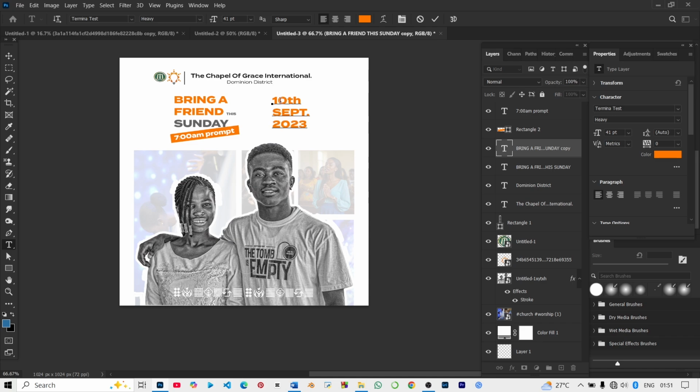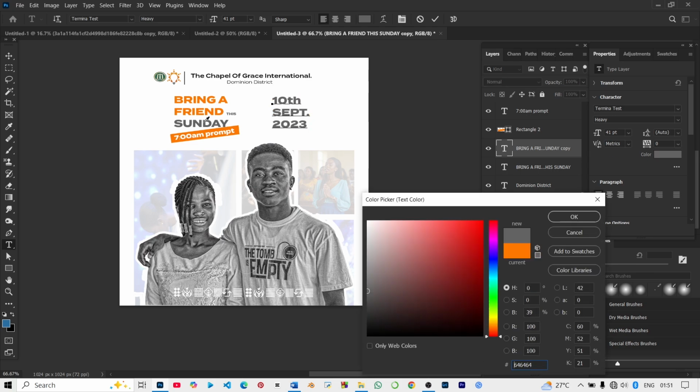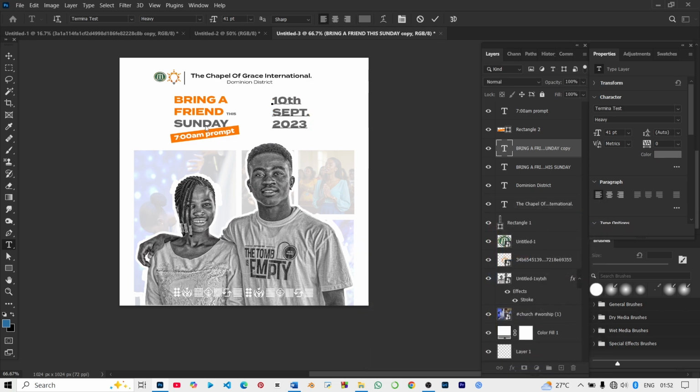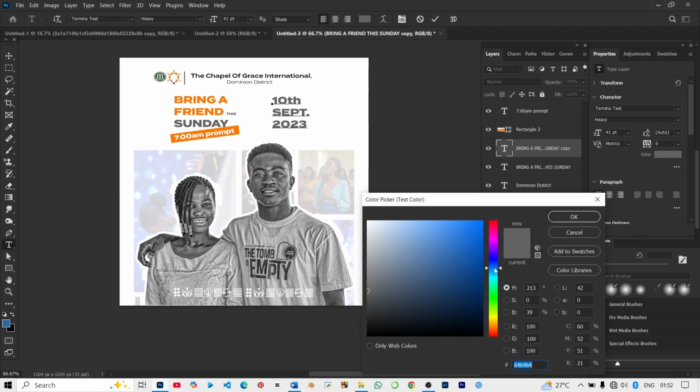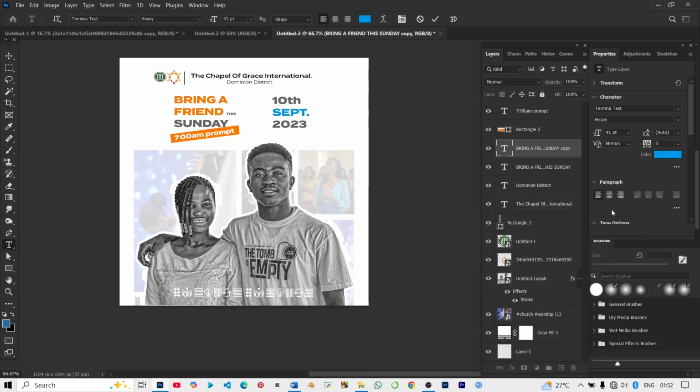Okay. So the text, I'm going to change the color back to this gray. I'm going to use this gray. Okay. But for the September, I'm going to be using the text color of blue. I'm just going to select this here. Let me drag this to this point. I think this is good. All right. I think that's okay.